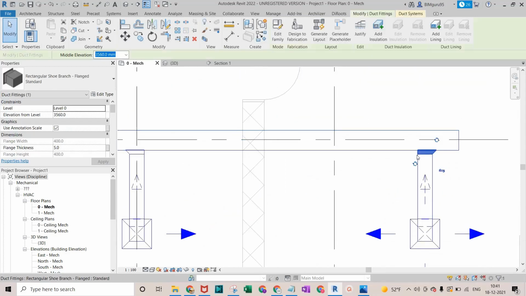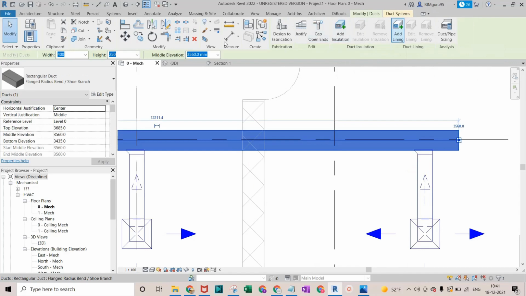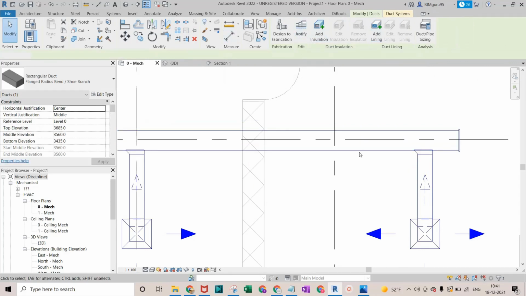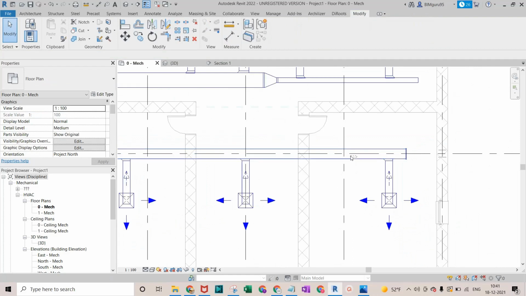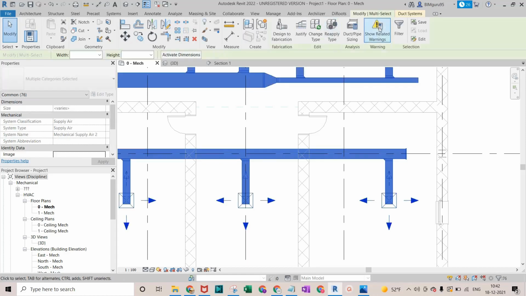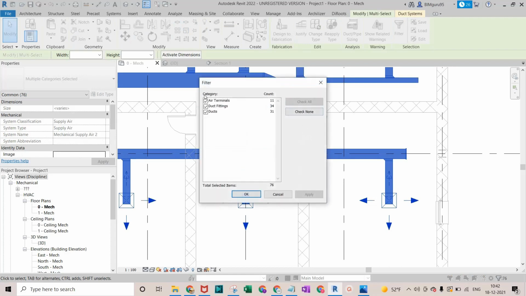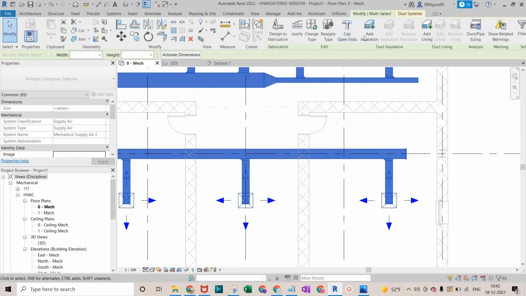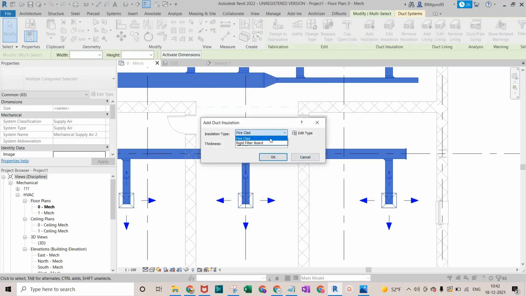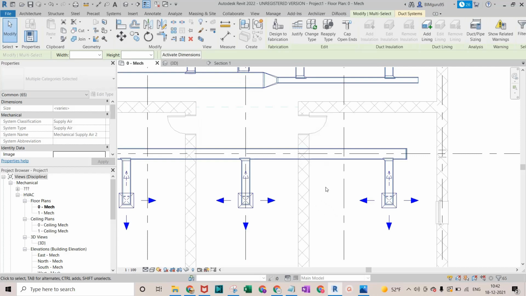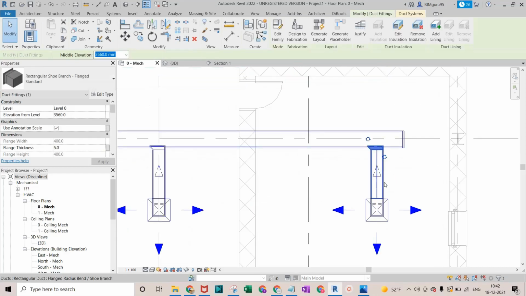And if you want the FCU, first of all, I'll apply the end cap right there. If you want to add insulation to the ducts as well, you can select the network, and then you can filter ducts and duct fittings only, not the terminals, and you can give the insulation. Whatever insulation you wanted to give, it's right there. I'll go with this one, 25 insulation. You can see now the insulation is also given, right?